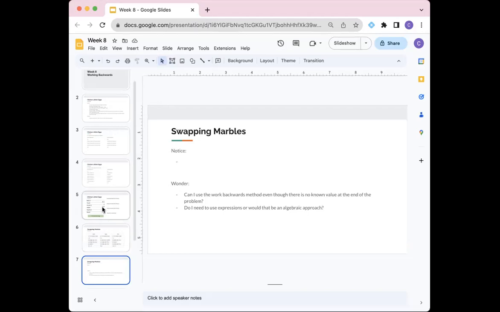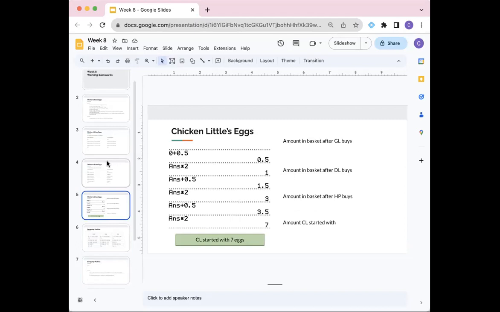But like I said, I really liked it for the Chicken Little's eggs problem. It was just hard for me to turn off that algebraic portion of my brain. But once I did and came to the realization, I really liked the strategy.